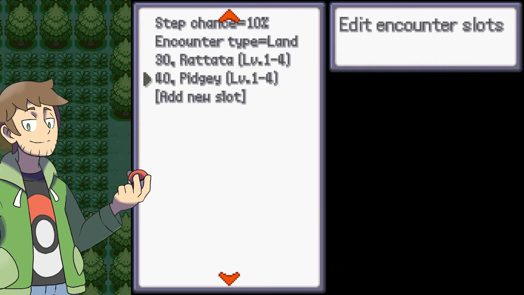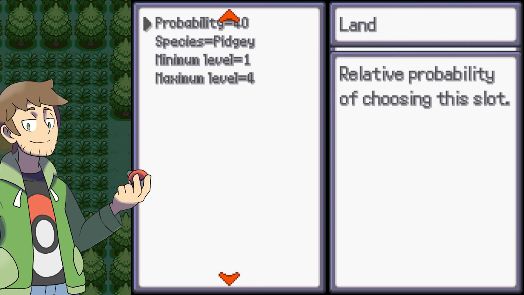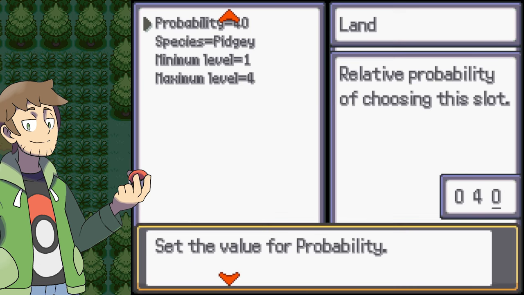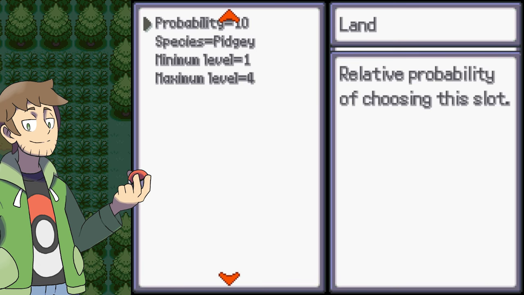And last but not least, let's add a rare encounter to the map. I'm thinking we could add a Pikachu. First, let's copy our Pidgey and then select Edit. Since this is going to be a rarer encounter, let's lower that probability down to 10.